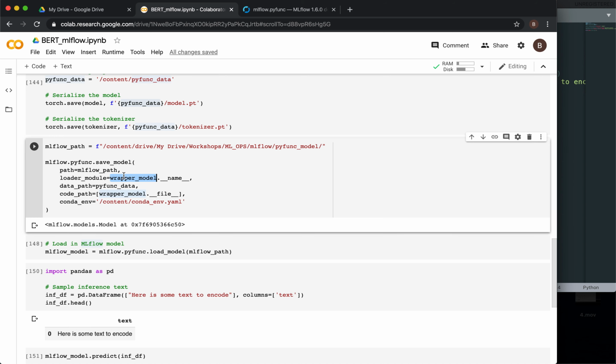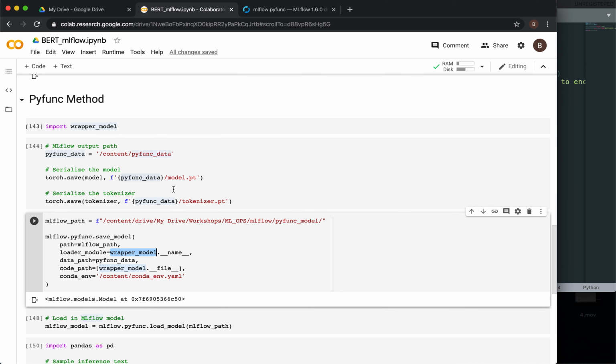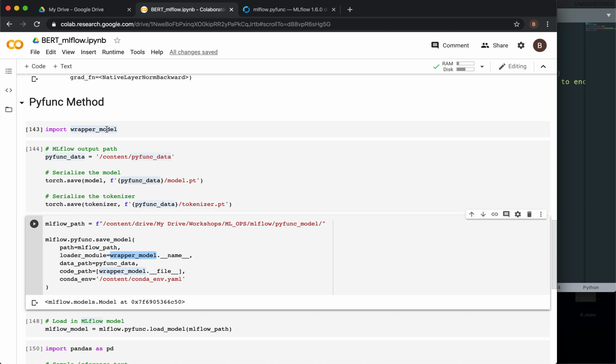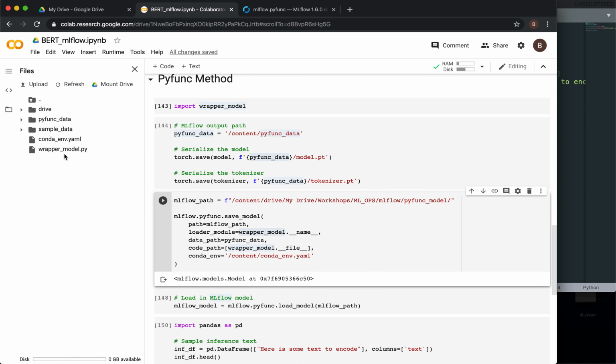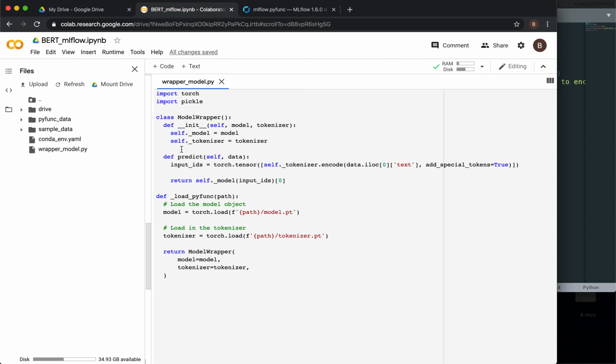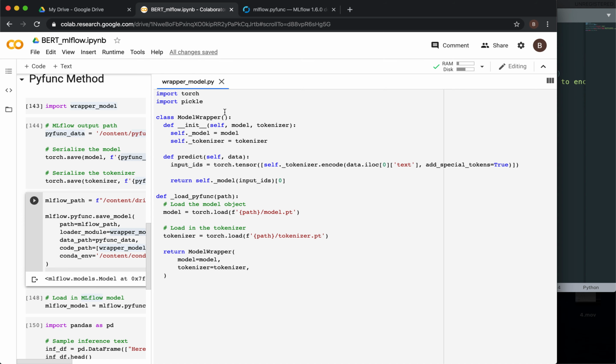And you can see both of these are referencing this wrapper model, which I'm importing here. This isn't a pip package. This is a Python file that I created. So let's see what I've done in wrapper model. Okay, so in here, notice a few things. At the very bottom, we have this method load pyfunc. It takes in a path. And inside of this method, I'm calling model equals torch.load. So this is loading the model that we serialized up here.